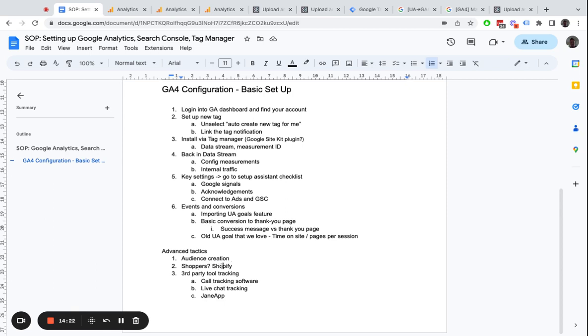If you have a Shopify account, just make sure you go inside and follow the step-by-step. It's pretty easy to do. And then last thing, if you have other advanced tactics that we would look at, if you have third-party tracking tools in place, like call tracking software, CallRail or something else, any sort of live chat, or a booking tool like Jane app, there are slightly different setups for these, and that's why it's in the advanced section.